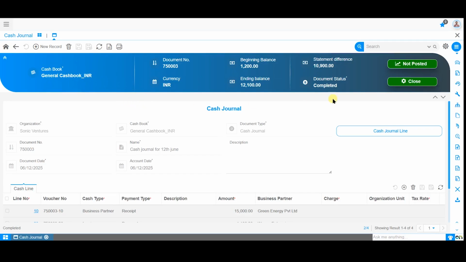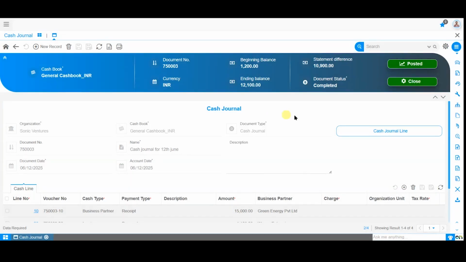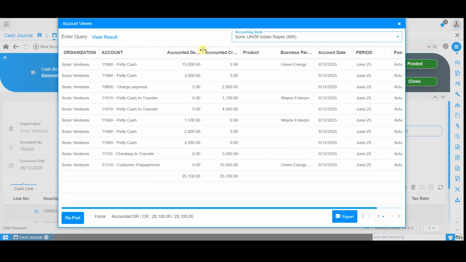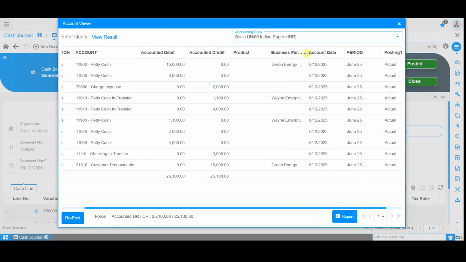To post this cash journal, click on the Posting button. Click OK. A message will pop up that the document is posted. To check the posting, click again on the same button. These are the posting details, and you can verify the accounts, debit or credit amounts, along with the dimensions.